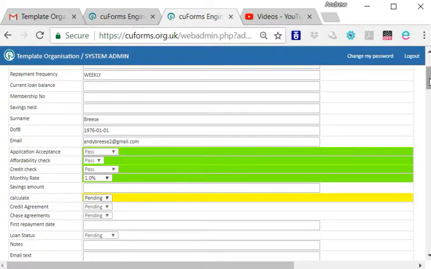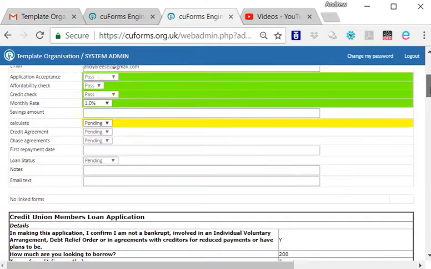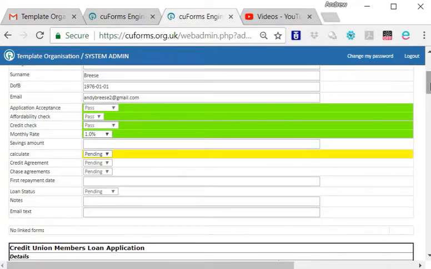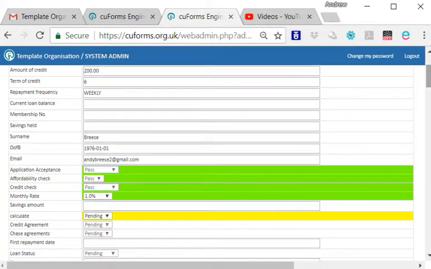Again, there's more information on our website at cuforms.org, and our manual gives information regarding how the workflow runs. We set up a standard workflow when people get the forms, but these can be changed to suit your own organisation. And when you implement the forms, it's just a case of looking at the workflows and what you can do with them.